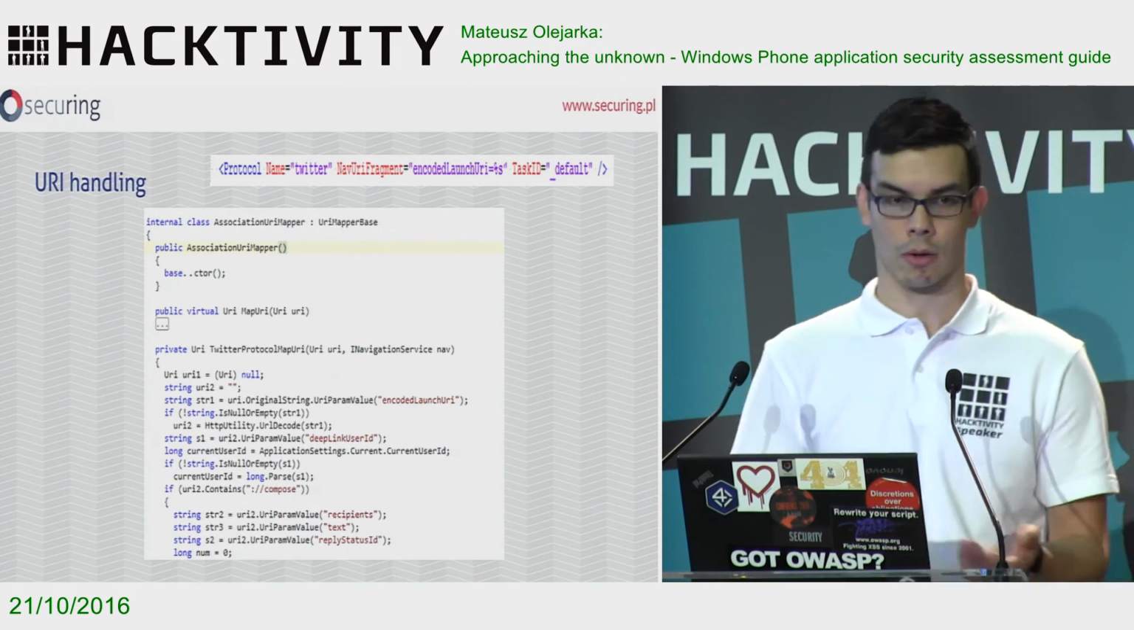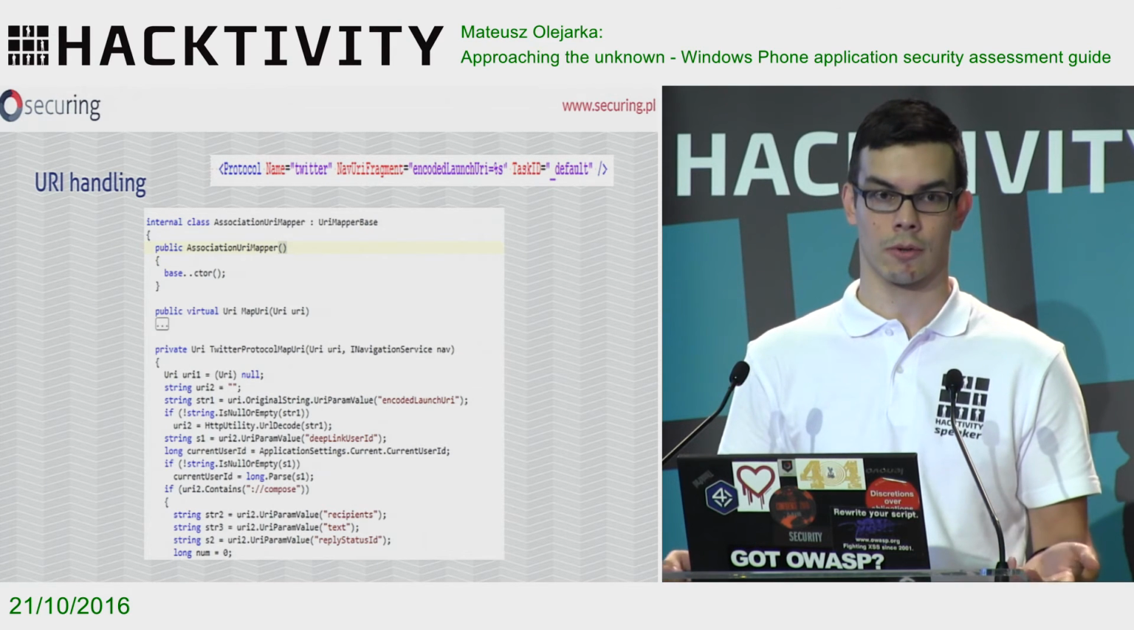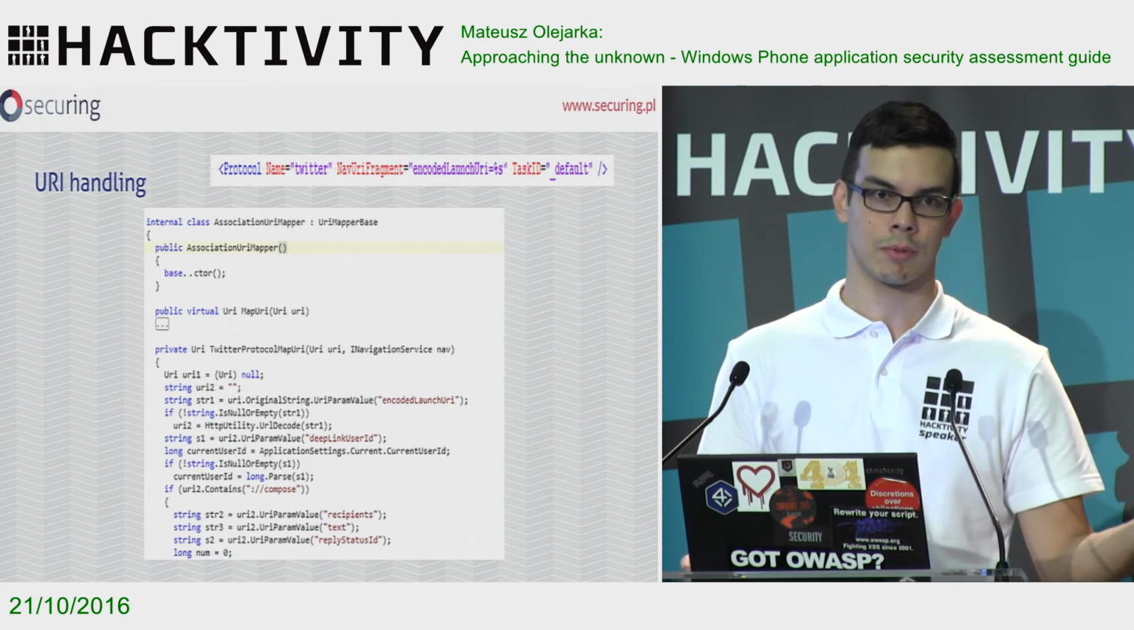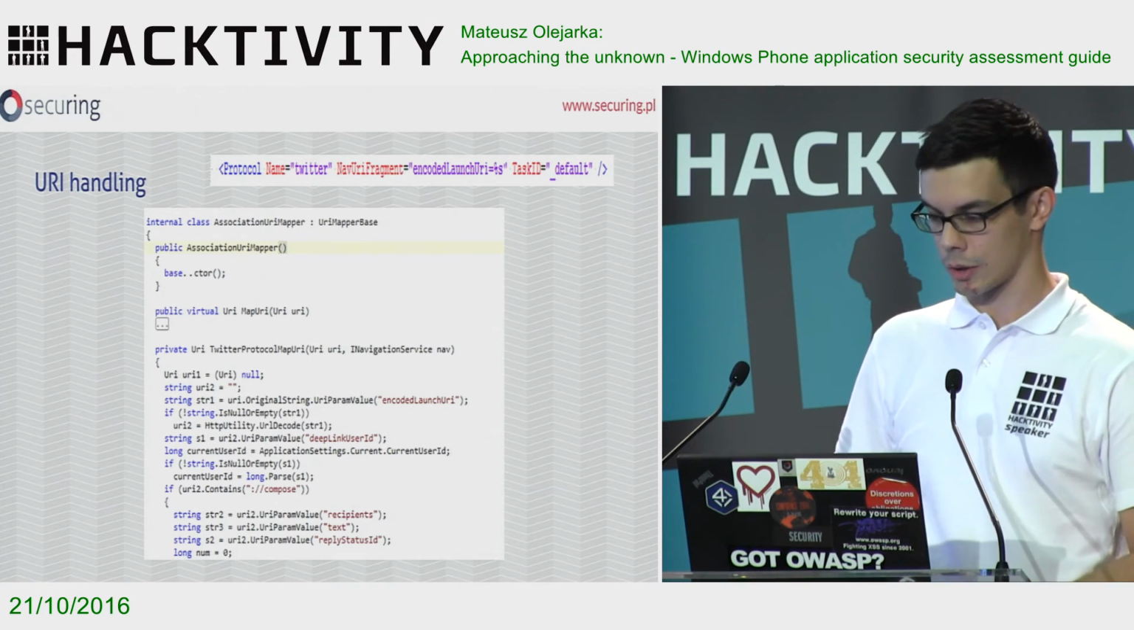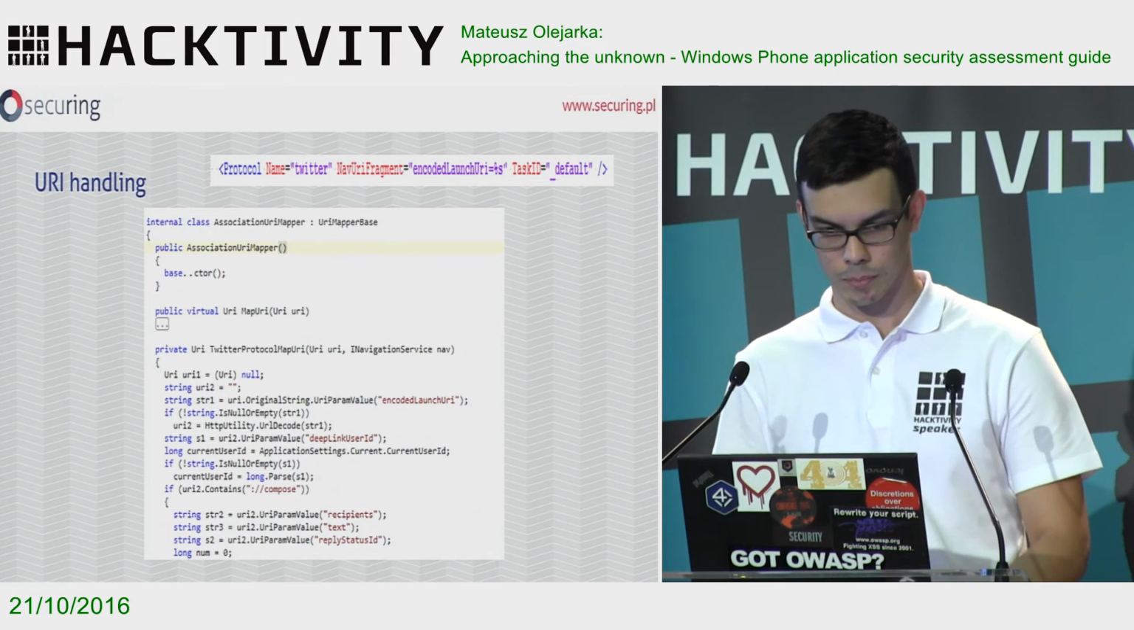For example, you know how Twitter allows you to redirect, right? You click on the website and it will navigate to your mobile. So the same is on the other platforms.